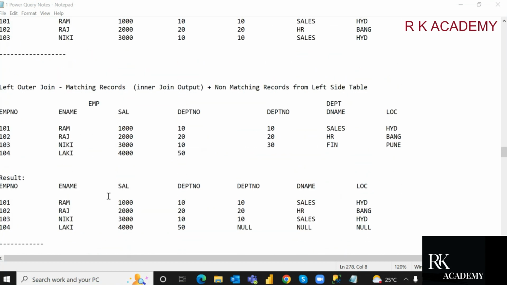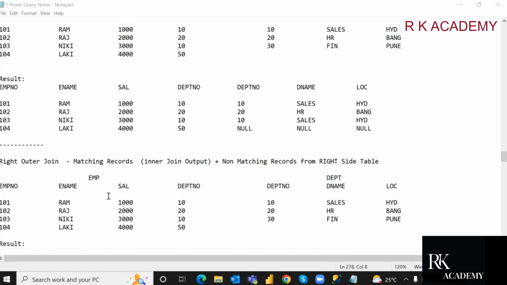So if you go right here, guys, this you can see, right?